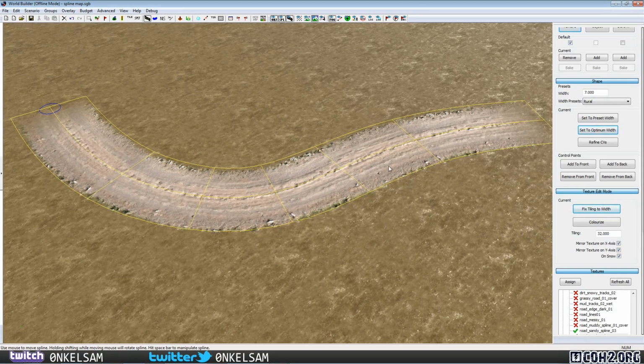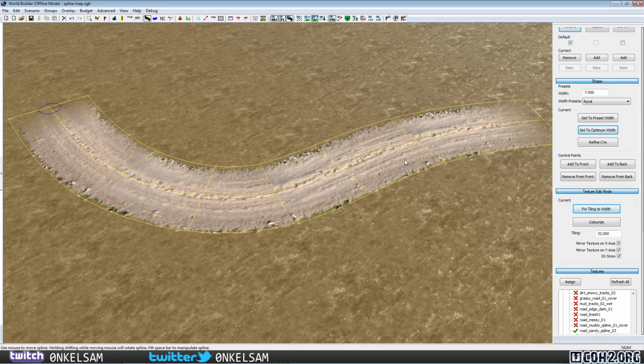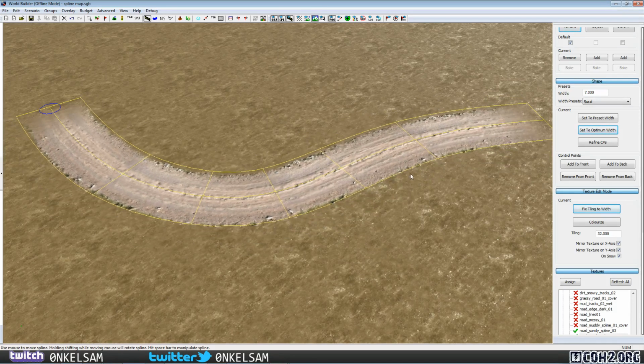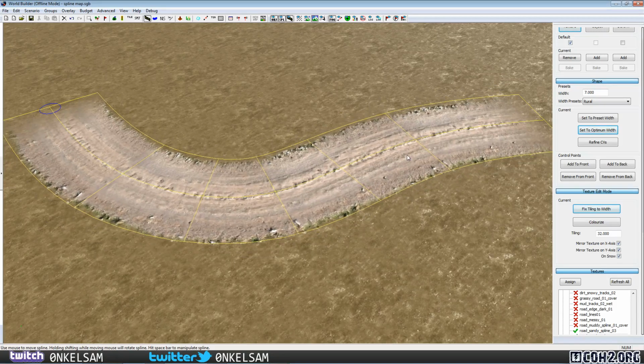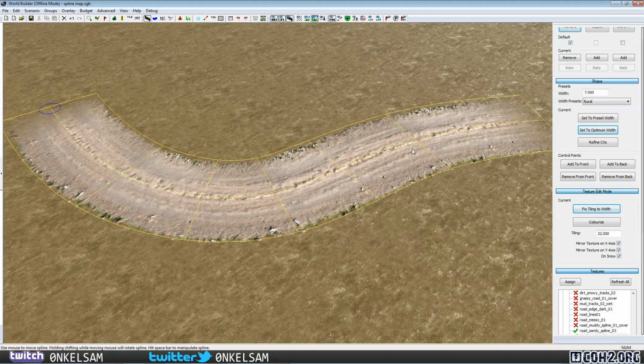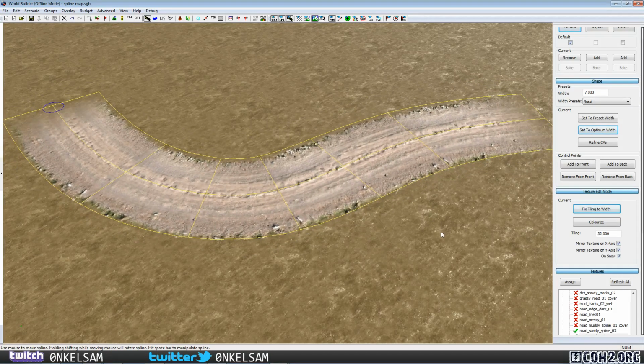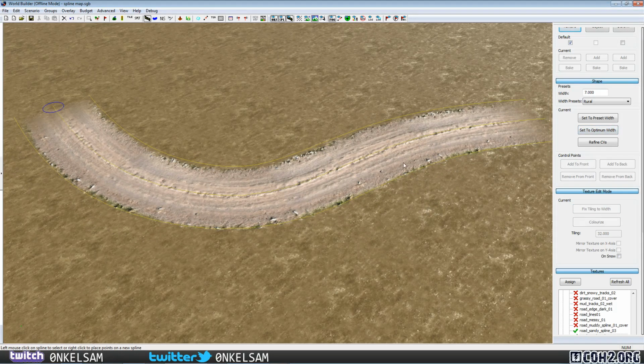I can change the whole width of the spline instead of using these presets by holding down the Shift key on your keyboard and the right mouse button on your mouse, and then move the mouse up and down to adjust the width of the spline. I'll just let loose those buttons and the editing is done. Now I go back to the optimum value.